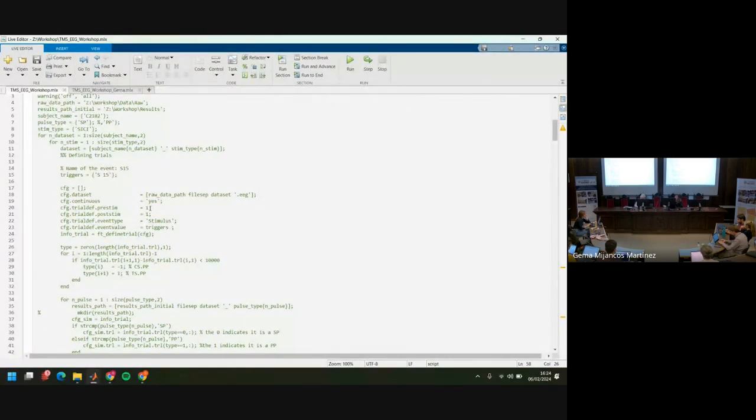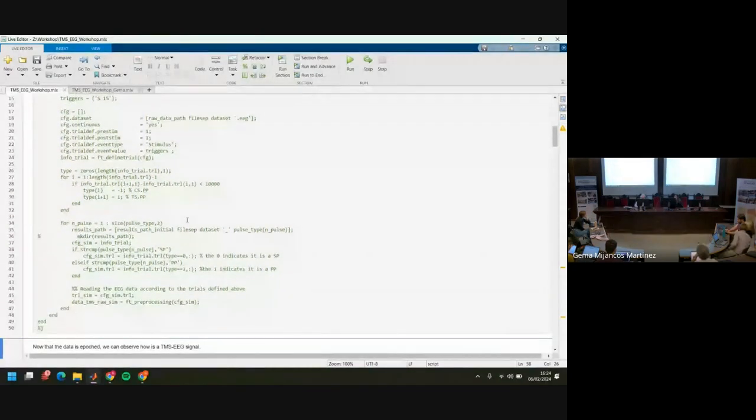There are different paradigms. We can have just one pulse, which is the single pulse paradigm, or 2 pulses per trial, which is the paired pulse paradigm. Here in this raw signal, we have single and paired pulses randomly. So when we define the trial, we also separate it between single pulses and paired pulses. But today, you will just be pre-processing single pulse trials.